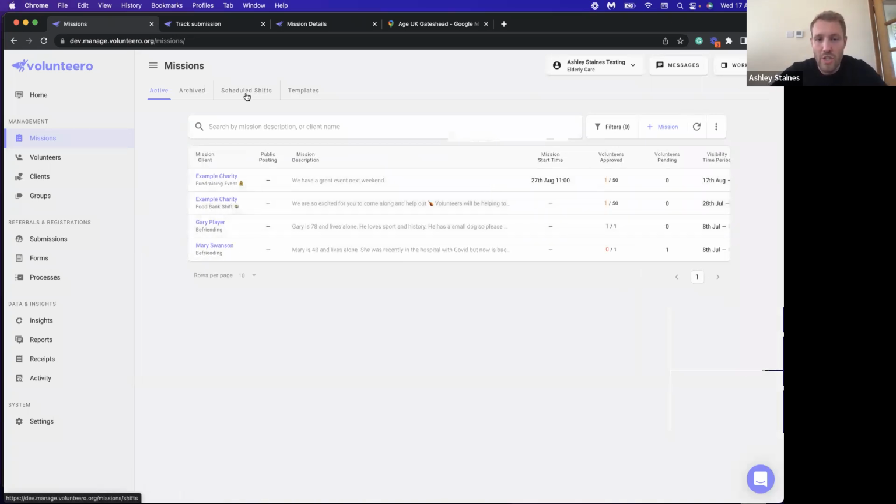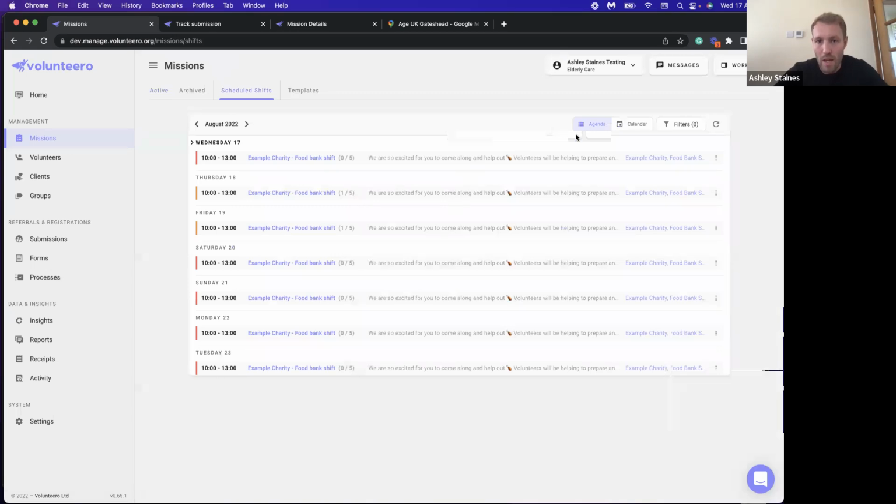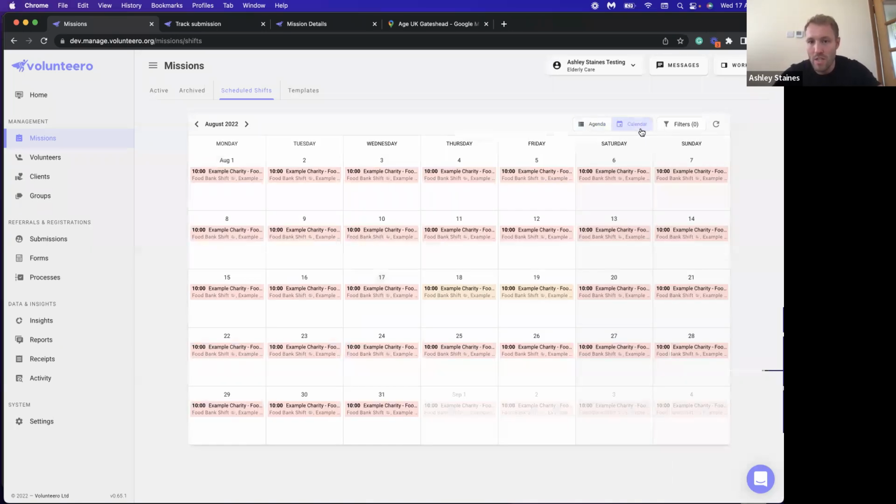If I want to see my shifts in a shift view like this, I can see again who's coming along to my shifts. They're color coded. So we're red if we've got no volunteers, orange if we've got some, and they would be green if we were full on that particular road shift or something. I can also switch to view it in a calendar view if that's preferable to you as well.